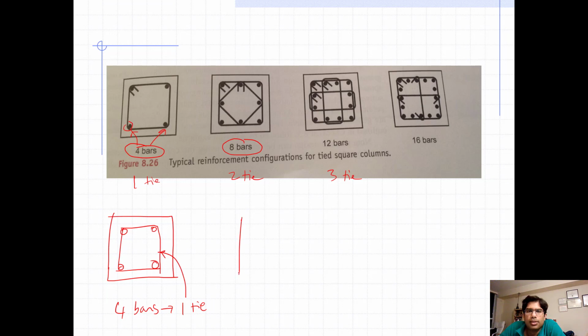And if there are 8 bars, then you need to put four bars in four corners and then put another four bars in the middle, and then you need to connect this. One tie is the regular tie all around, and then you need to put another tie connecting those four middle bars. So therefore it's total 8 bars and two ties.